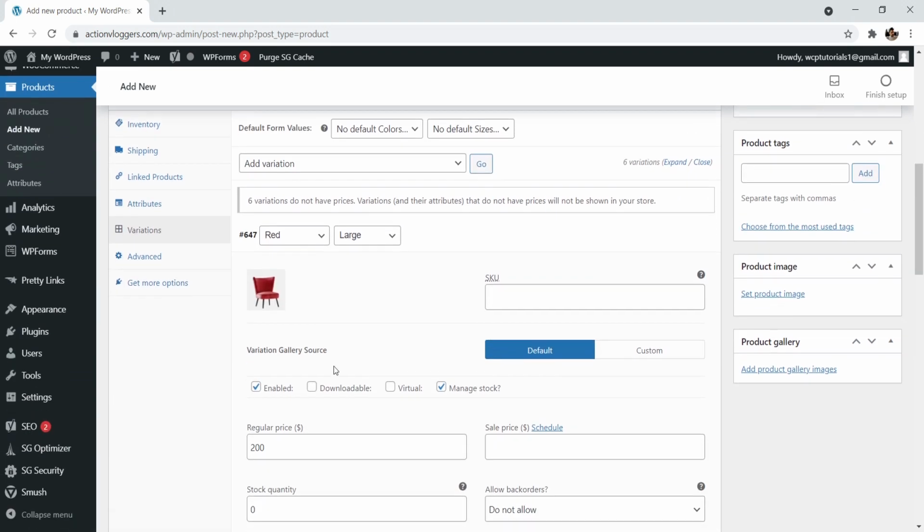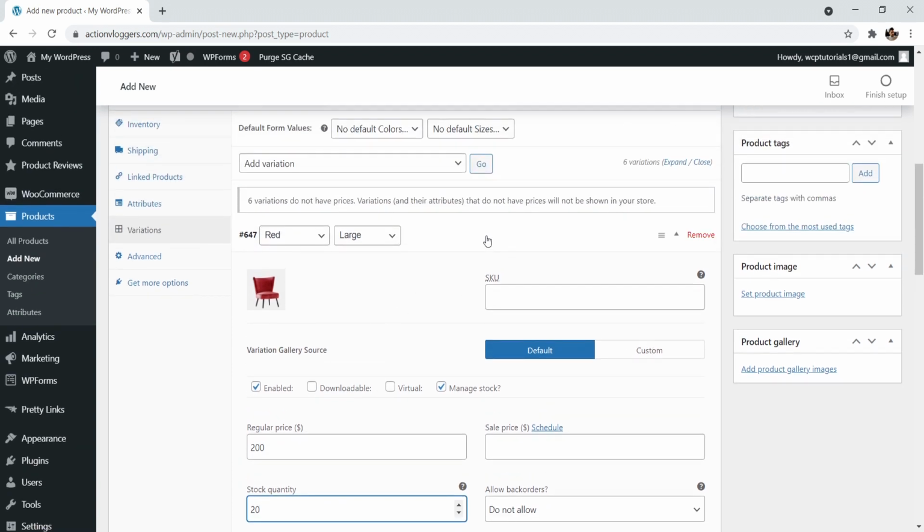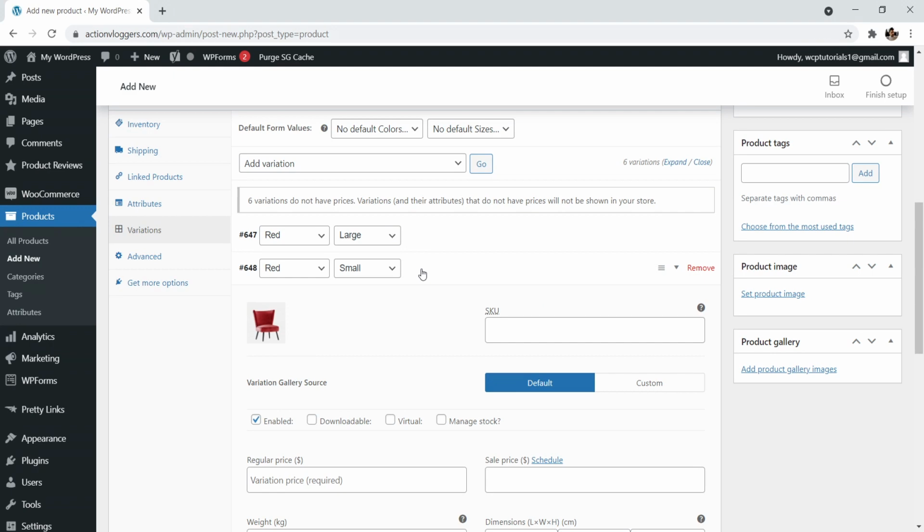When we're in the variations, for example, if someone selects the red chair and we want to say, well, we don't have 50 of this, maybe we only have 20 of this. We have 20 of this, 20 of the other one, and 10 of the other one, and we have 50 altogether. That's what this part is right here with the stock quantity. So there you go. So just go through that. So we got that red one, we got this red one.